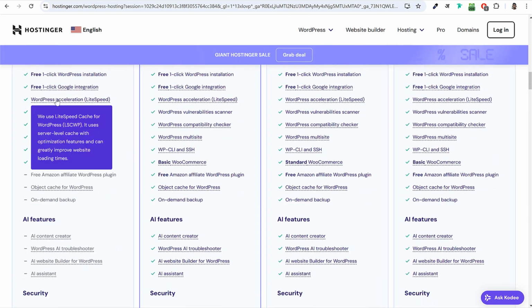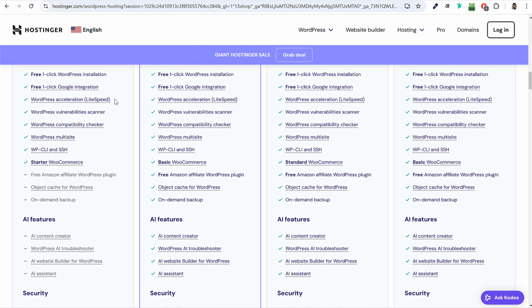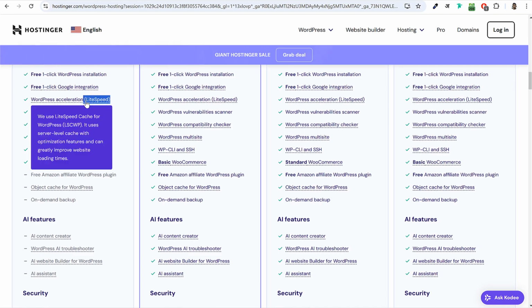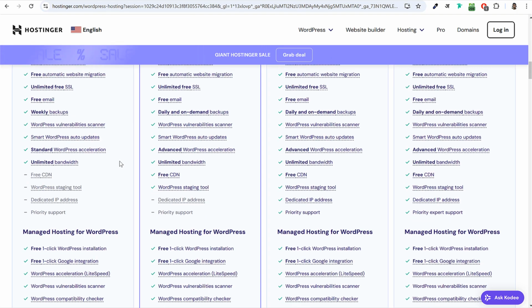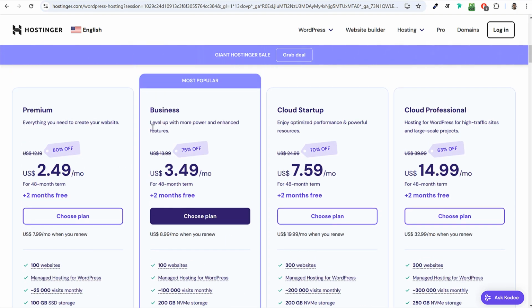For example, most importantly, we have WordPress acceleration. These guys are using LiteSpeed web server-based caching to improve your website speed and performance. Now, obviously, if you have a bigger budget, then you can also go with the business plan. But if you're doing this for the first time, I would recommend you start with the premium plan. So select any plan you want and click on this choose plan button.